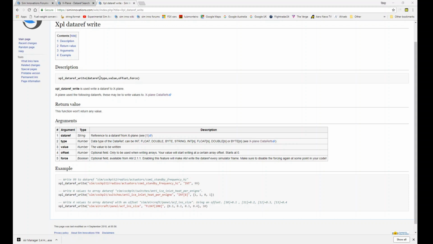So the first argument that you use with this function is the dataref itself. We've looked at datarefs previously, and that is the long name of the Xplain dataref that needs to go into that particular slot. Then following the dataref is the type.